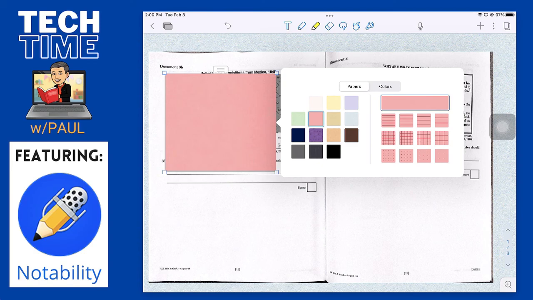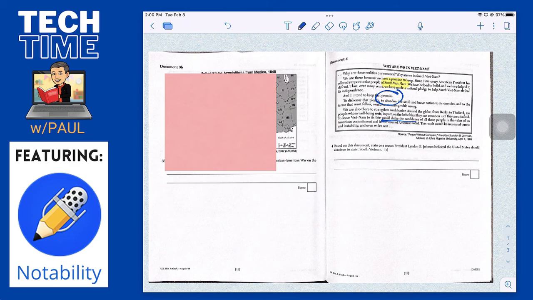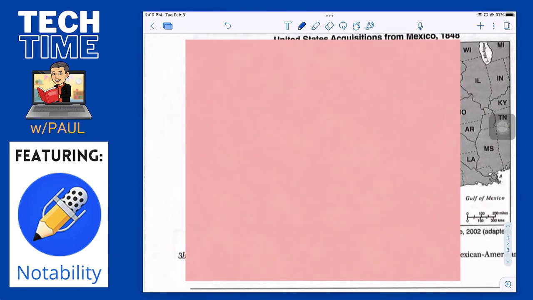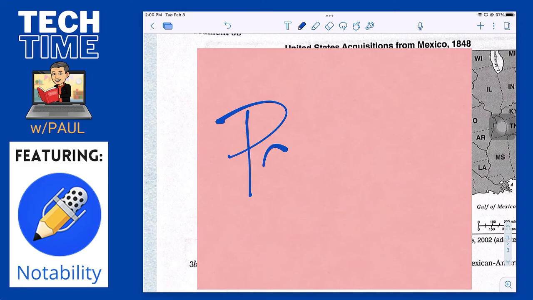But now that I have it, I can tap off for a second. I could use my stylus pen, and I'm just going to zoom in to help myself write this a little bit quicker.